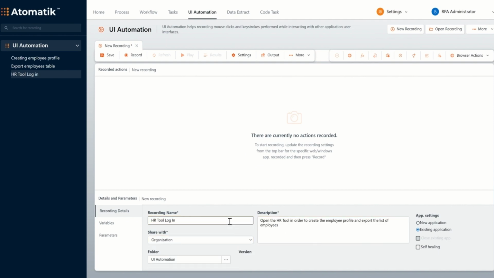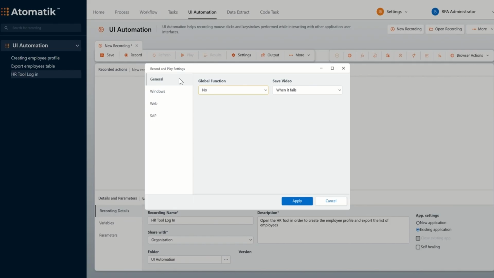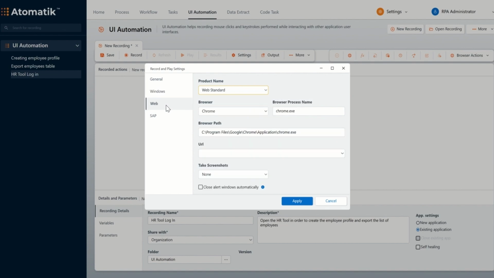Up on the top toolbar, we will configure some basic settings. UI automation can be utilized for Windows programs, internet browsers, or more advanced back-office systems. In this trial, we have included a file to serve as an example of a browser-based HRM, so we'll navigate to the Web tab. We'll need to verify the browser information, including where it sits on the computer, as well as which URL to start from.